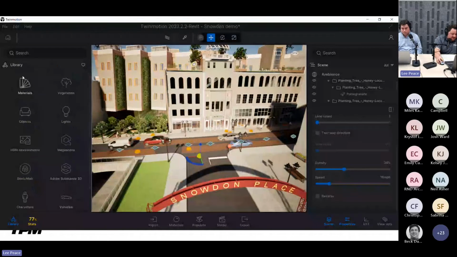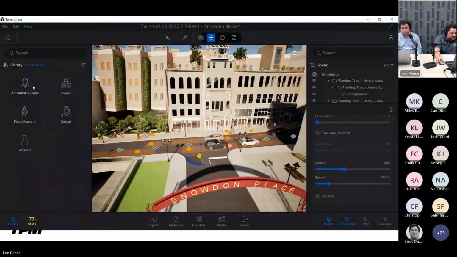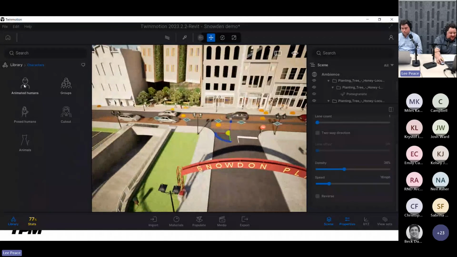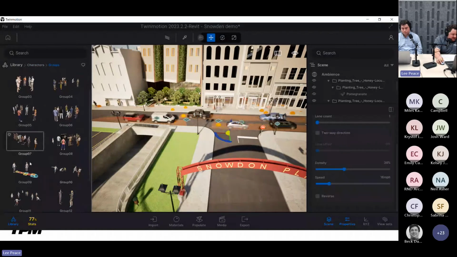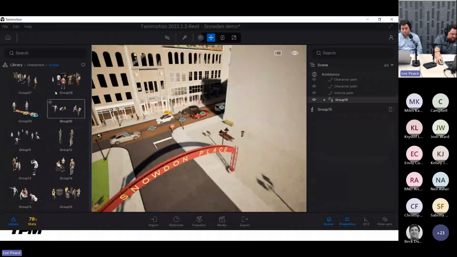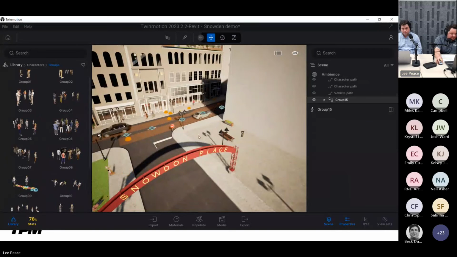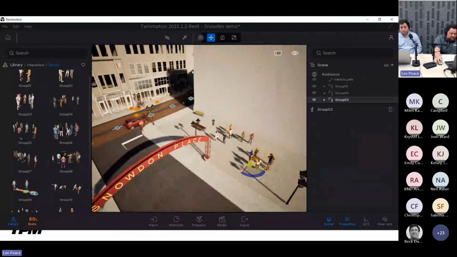We're going to go back to the library, and we're going to go to characters. Now, Twinmotion comes packed with animated humans. You can do animated groups. It has animals. You can go back to the little cardboard cutouts that Revit has, but we're not going to do that. Let's do a little family playing in this area. Let's do a group of friends talking over here. Maybe some more. We can even do another path over on this way.